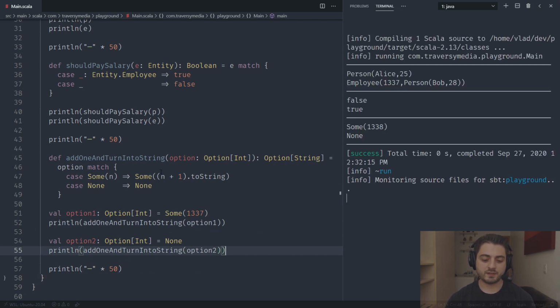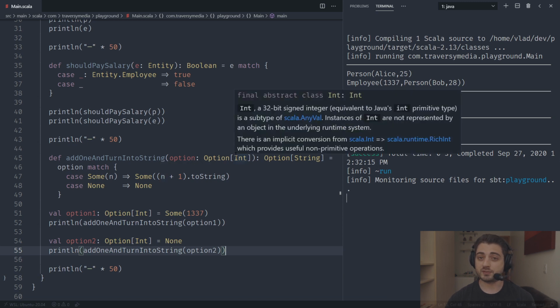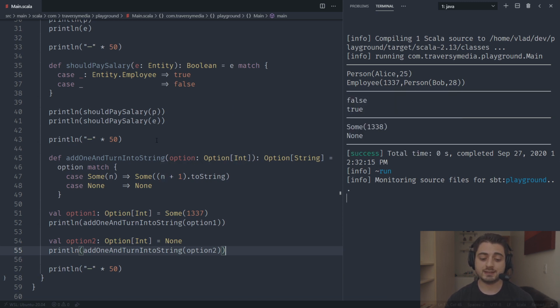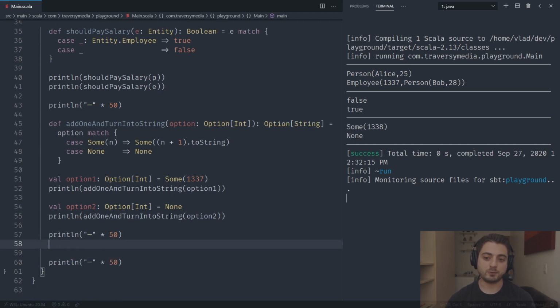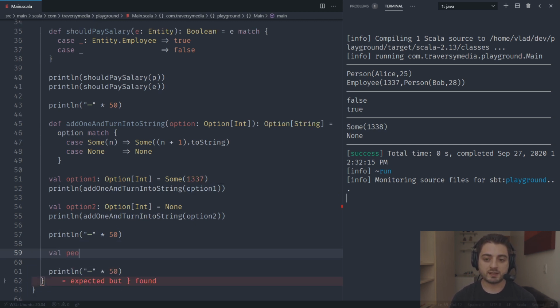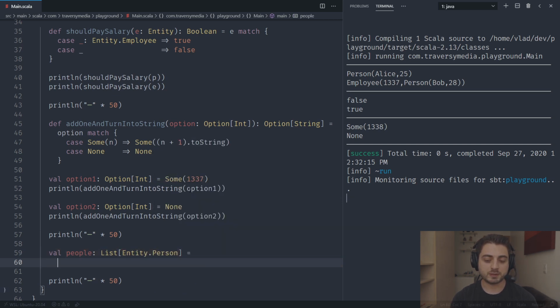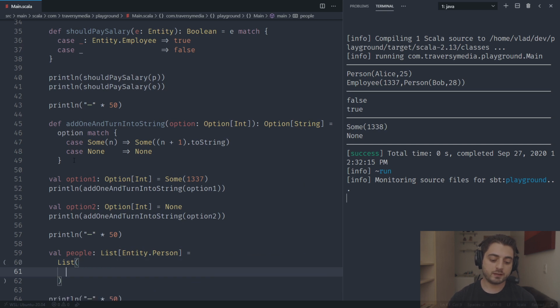And options are very, very convenient to avoid nulls. In fact, I've seen a couple of Scala crash courses that claim that Scala doesn't even have nulls. We do. It will improve a little bit in Scala 3, but you know, we do. Okay, so let me show you an example where options help to avoid null. So let's say that we have people. I'm going to have a list of entity, entity person. So in this particular case, we don't have entities. We specifically have person. Okay, let's do this.